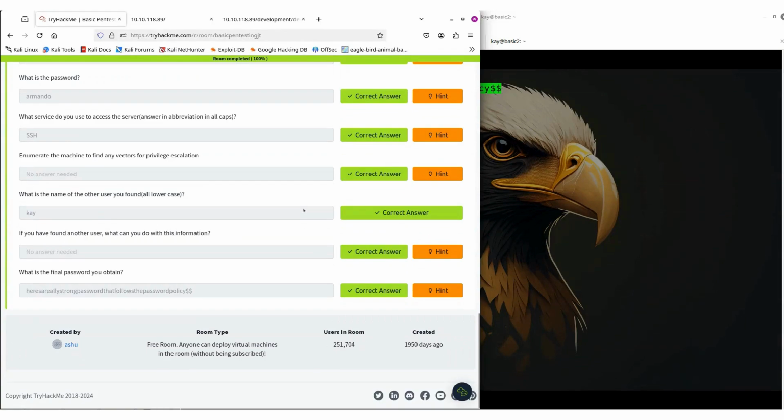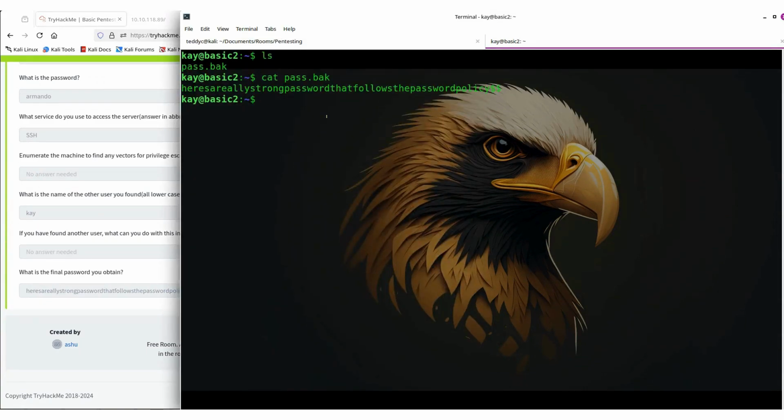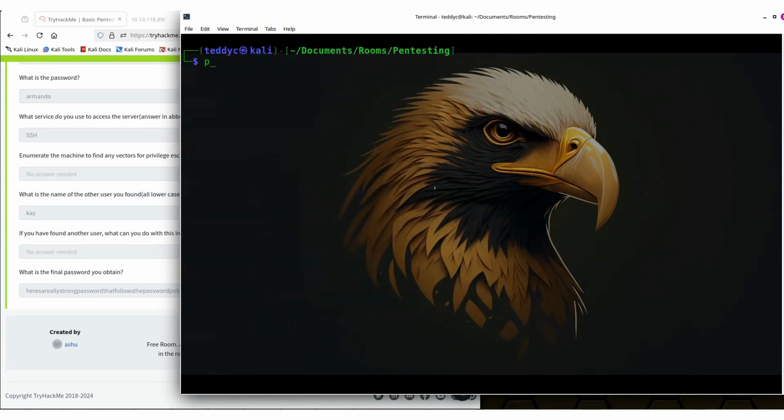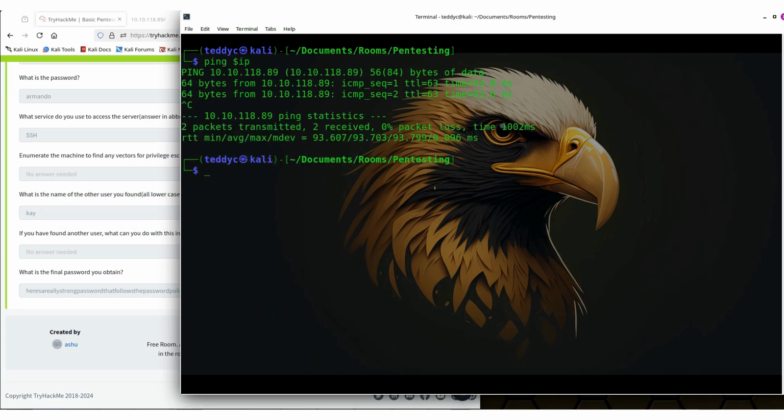I'm surprised though that I couldn't use GoBuster. I feel annoyed because I couldn't use that. Because of that, let me try again one more time. Maybe I'll have better luck. Yeah, I kind of feel annoyed. Let's exit out. Clear. Let me ping the IP address. Okay. Why couldn't I use GoBuster?